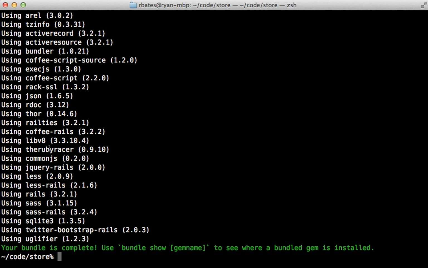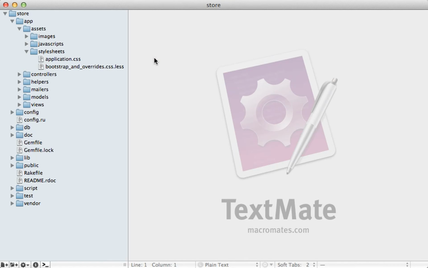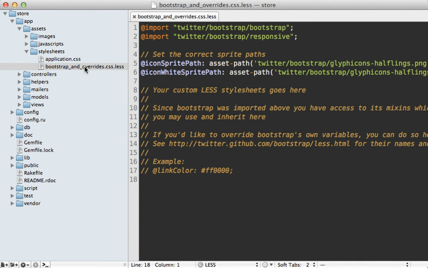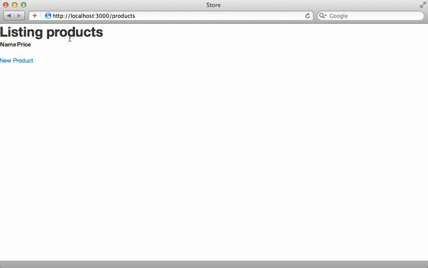It has several dependencies such as libv8 and less-rails, and those all help interpret the Less syntax. And then next run the provided generator called bootstrap:install. So this sets up Bootstrap under the app assets javascripts and stylesheets directories. One key file that was generated is called bootstrap_and_overrides.css.less, and this loads up Bootstrap and is a good place to customize the styling to your heart's content, but we'll leave it at its defaults for now. After a quick restart of the Rails app and reloading of this page, you can see the styling is already starting to look nicer, but there's still a lot to do.